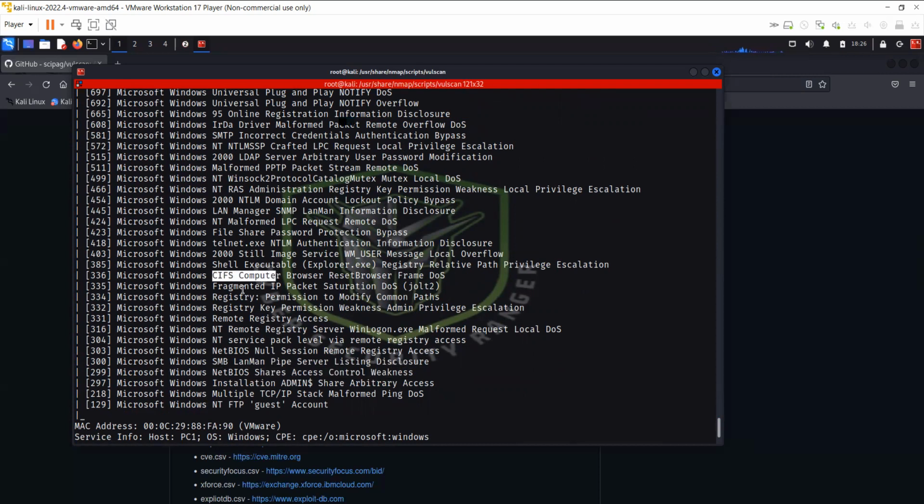CIFS is there, fragmented IP saturation, vulnerable to the DoS attack, registry key permission weakness. So a lot of vulnerabilities are there. And again, there's no surprise because it is a vulnerable machine that I usually use for the demonstrations.